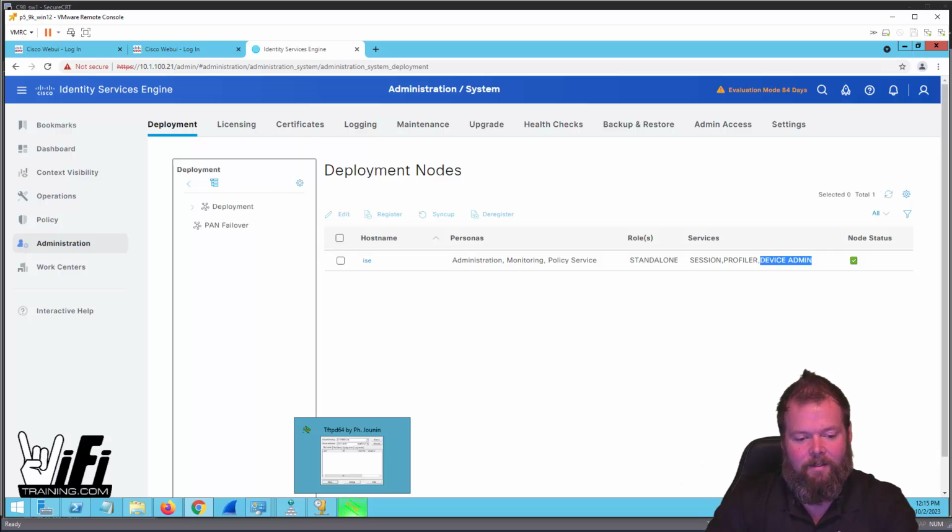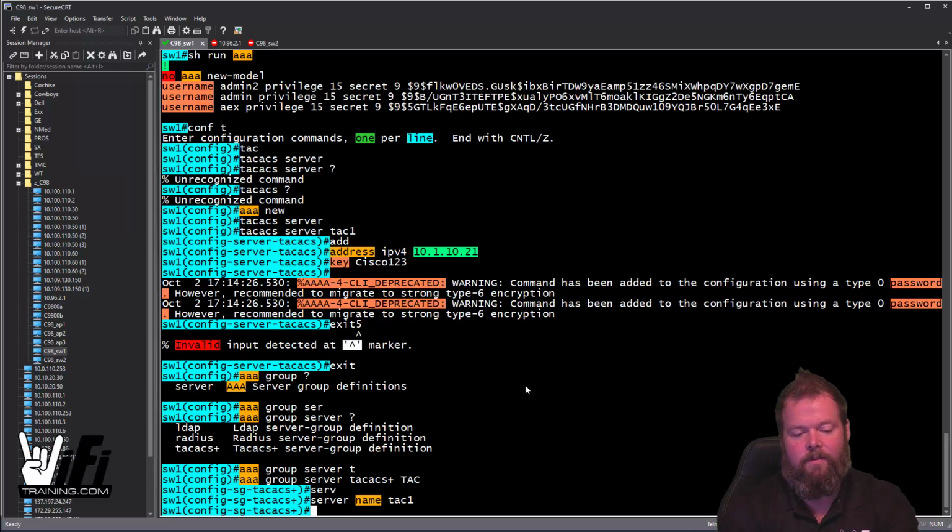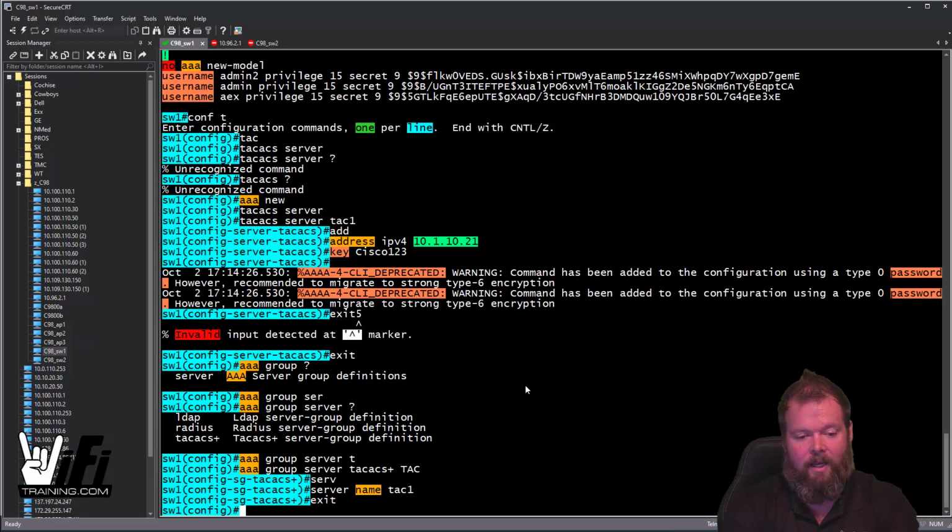Just kidding. All right, so we've got our server defined, and we've got our server added to a group called TAC. So now what we need to do is create something to log in.